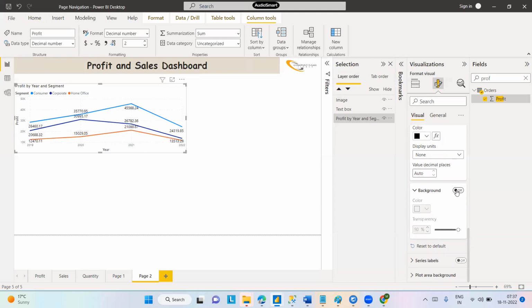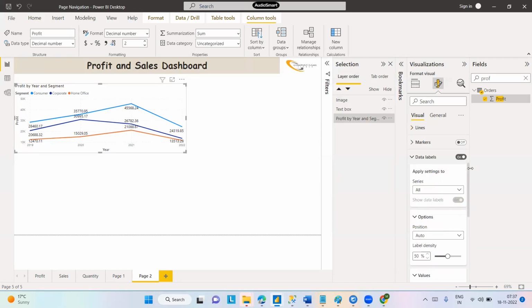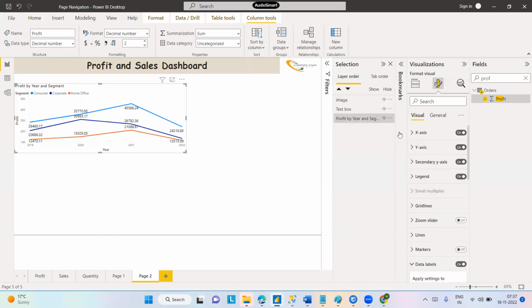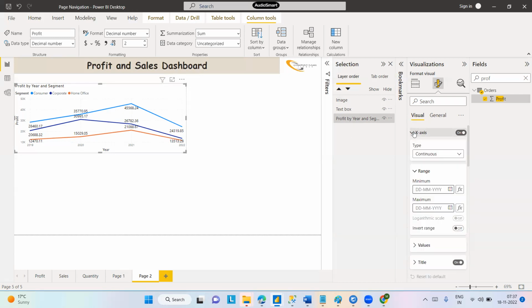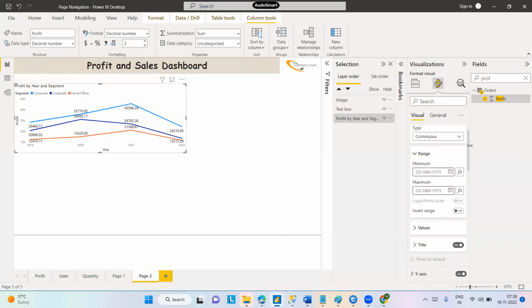Okay, now I'm disabling this one, because we don't require that at least. Now coming to this section, profit and year. Let's see what we can do for the x-axis and y-axis. Again, you can adjust the range as well. Here you have an option for adjusting the range. You can set the starting date and end date. That is also possible.